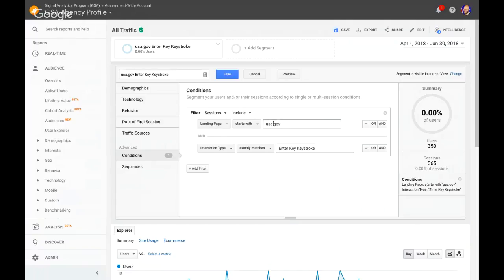In this case, I'm going to use USA.gov, and I'm creating a filter to say include sessions where the landing page starts with USA.gov. Now, you could do this in various different ways. You could say where the landing page contains USA.gov, and that would encompass any subdomains like publications.usa.gov. You could also probably switch this to hostname if you wanted, but in this case it works to use landing page. So anytime someone lands on a page that starts with usa.gov, it will be filtered into this segment.